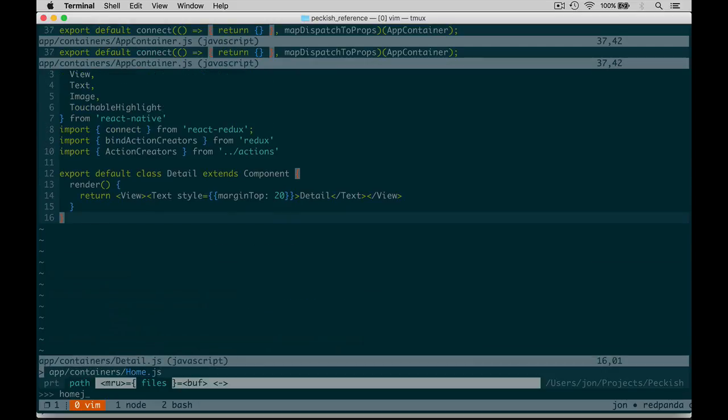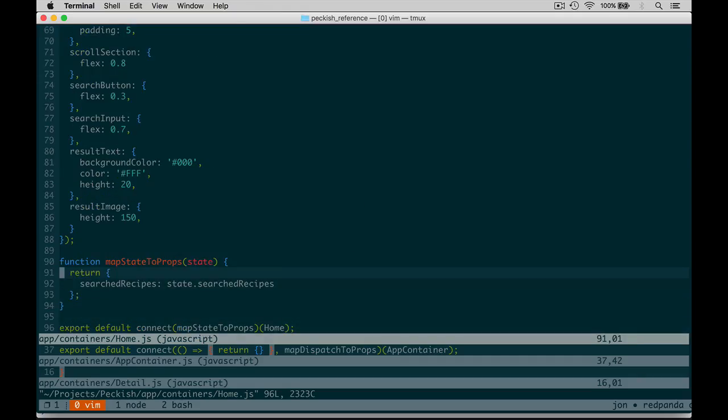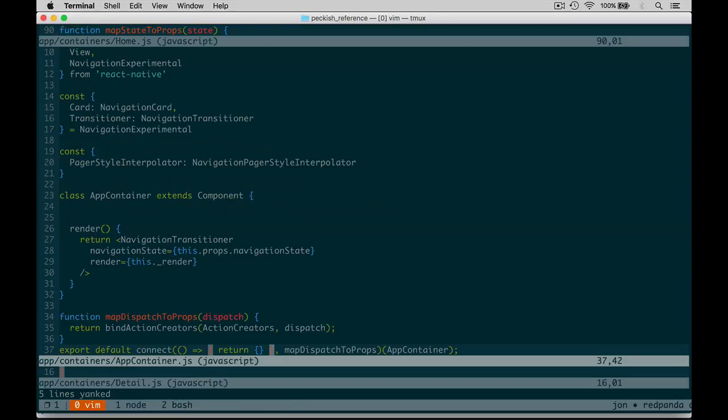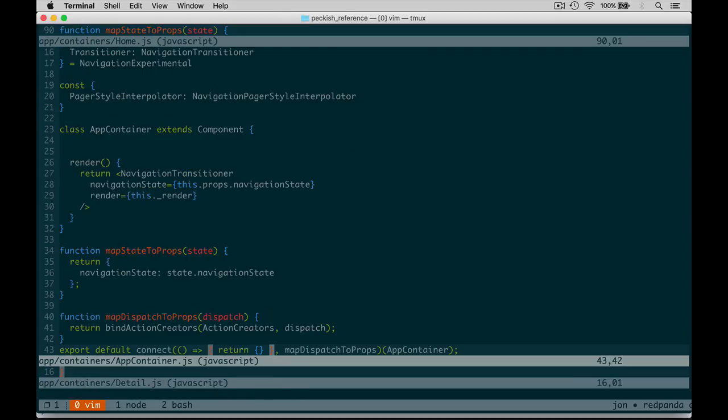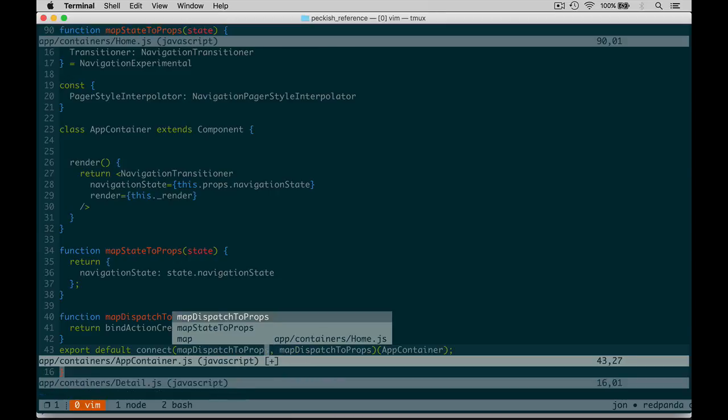So let's take a look at the home component where we're doing something similar. We have a map state to props function. So I can just take that, except I'm not really interested in searched recipes in this case. In this case, I'm interested in the navigation state. Pass that in, and then get rid of this function, and we're going to use map state to props instead.